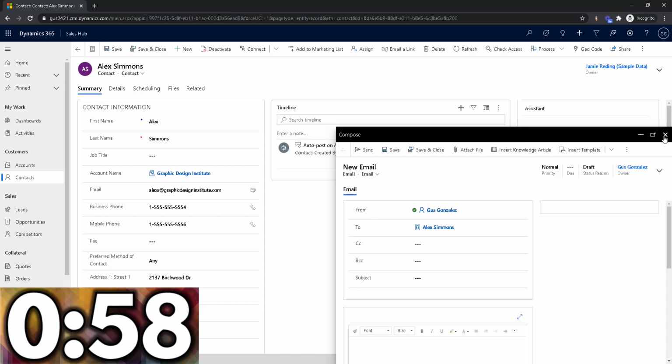So you can always cancel here. You can always send it, save and close, whatever you need to do. And then you will always have the contact in place without having to go back and try to figure out where you were in the first place.